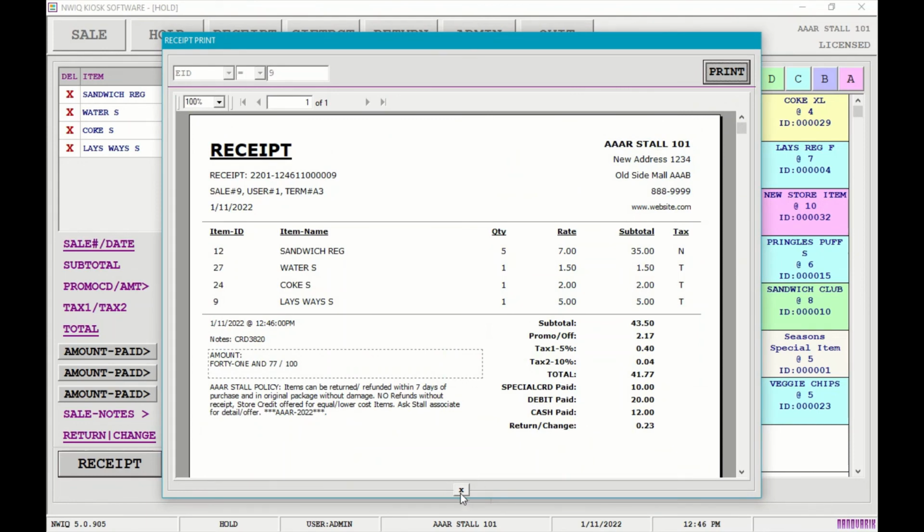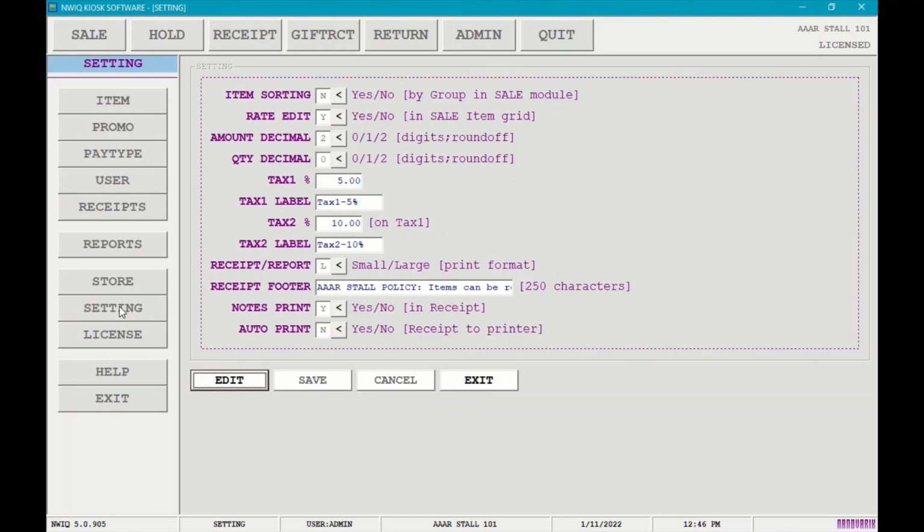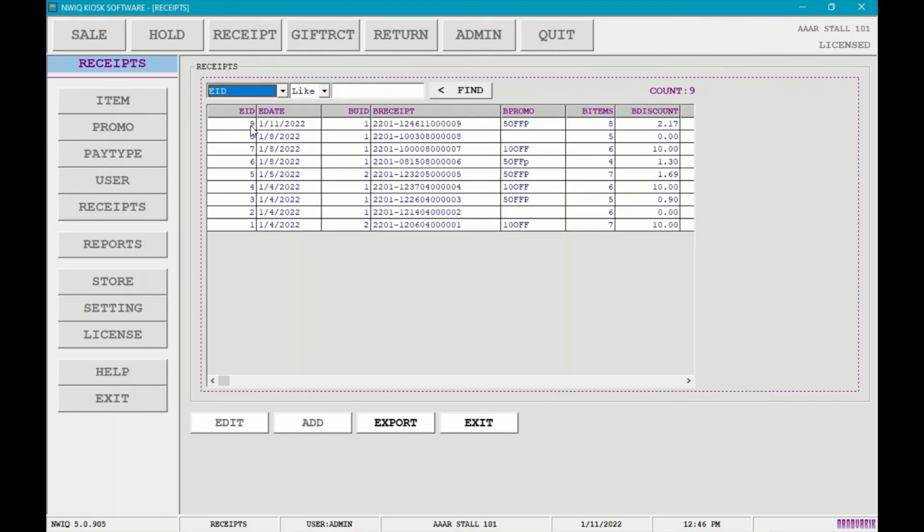So let me do one thing. This receipt is currently in a capital format. We can change it to the small one as well. Click on the admin, go to setting, click on edit, and change the receipt to small, and notes print is yes. Okay, you can see the notes there. Okay, so the last bill was number 9. We'll quickly see that.